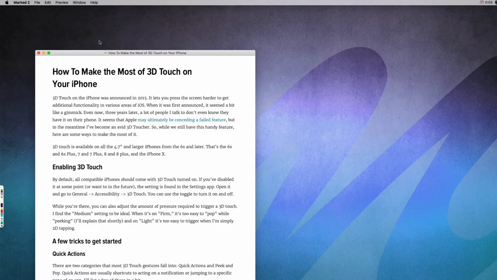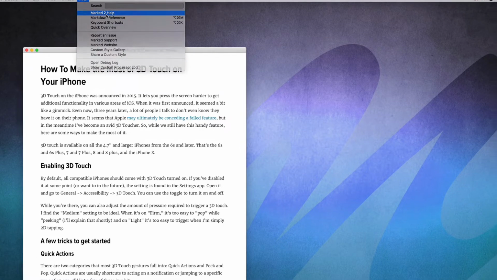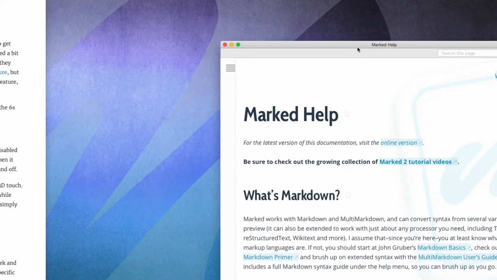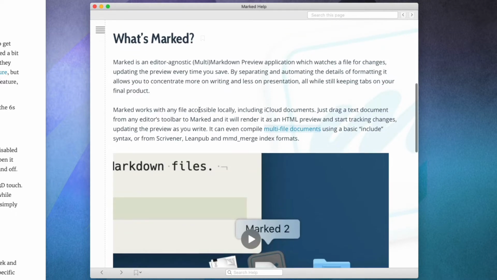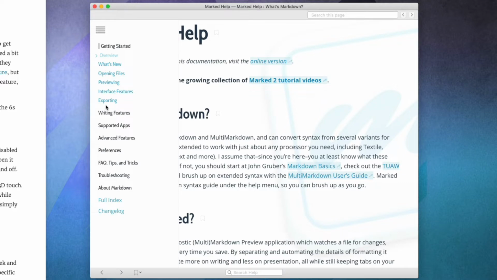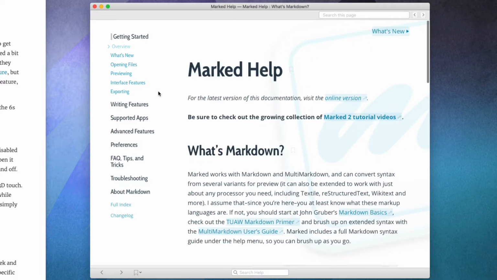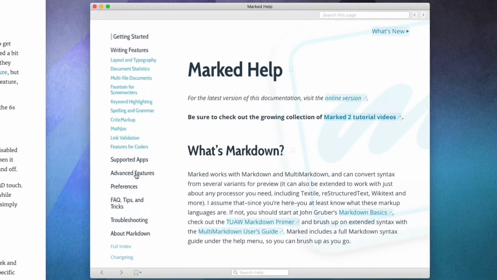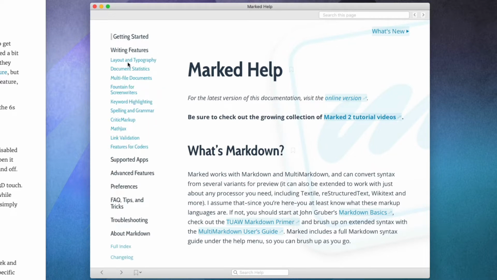Next up is the help system. I spent a lot of time writing documentation for Marked and ended up building my own help viewer with a few special features. When you open it up, you'll see the main homepage for it, and the menu is off to the side, hidden by default. If you expand the window just a little bit, that'll pop the menu out so you can have it always there. The bulk of the documentation is under writing features and advanced features, and you can start anywhere you like.